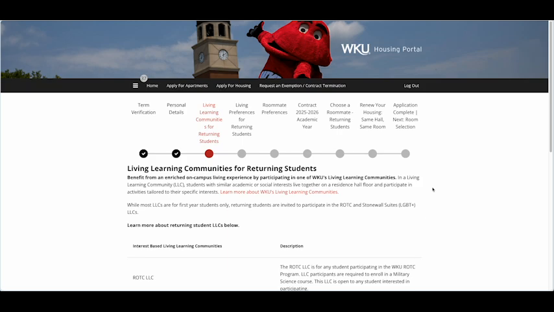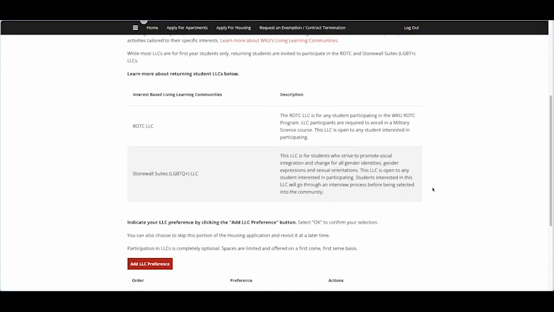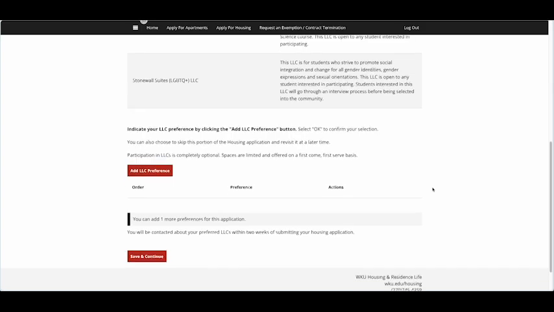Next, you'll have the opportunity to review current Living Learning Community options for returning students, and select them as a preference if you would like to. Otherwise, click Save and Continue.